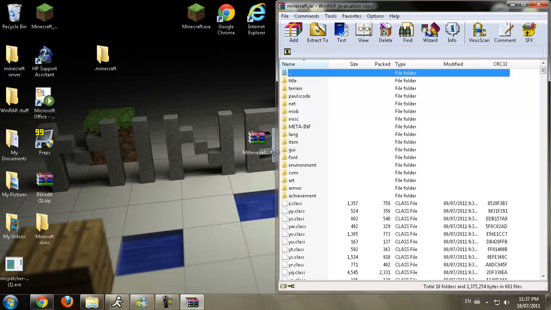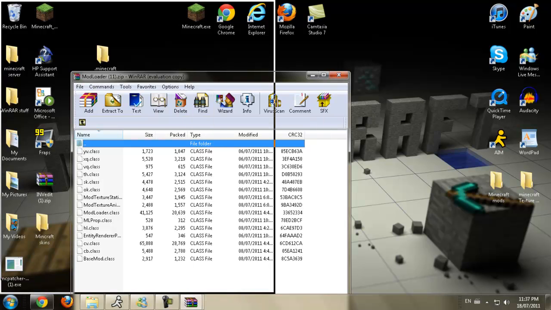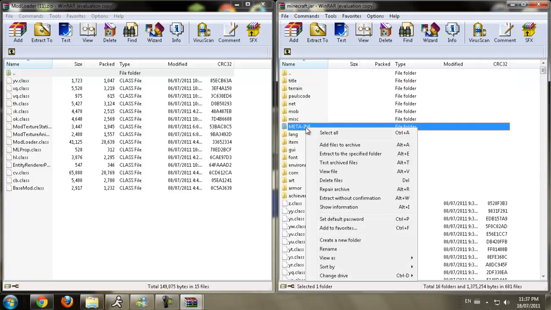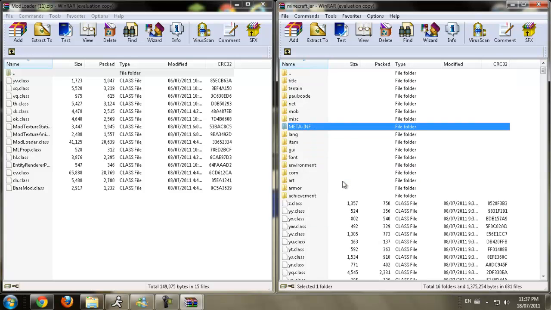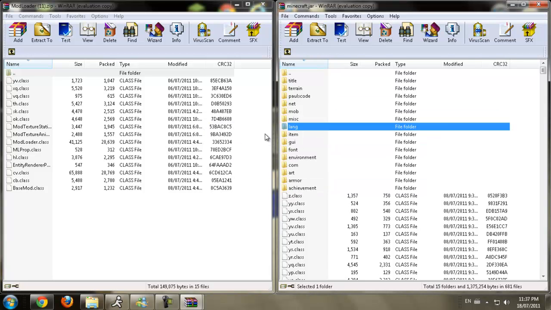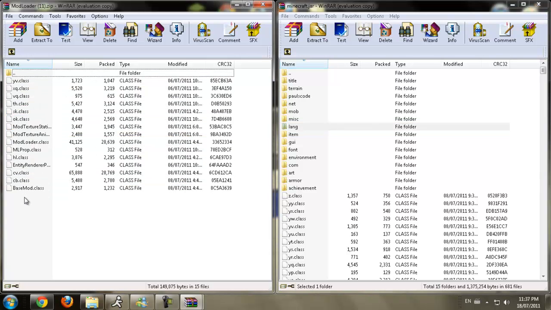First of all, we're going to install Modloader. You're going to bring that over to the side there. First of all, you're going to delete the meta-inf folder. Just plain out delete it. If you don't, your entire mod will screw up and your Minecraft will basically crash.